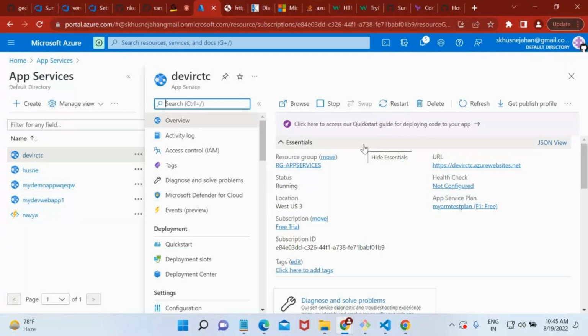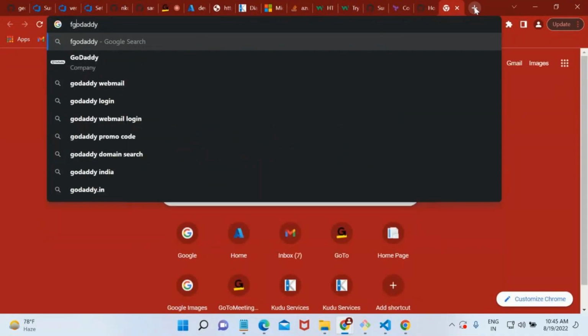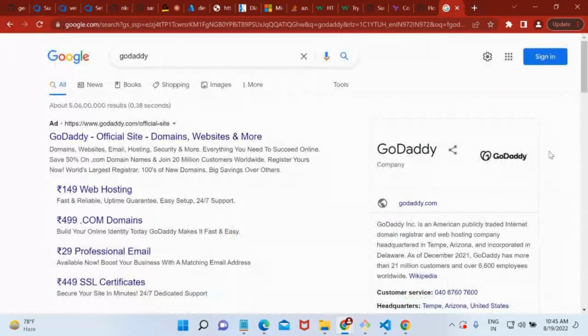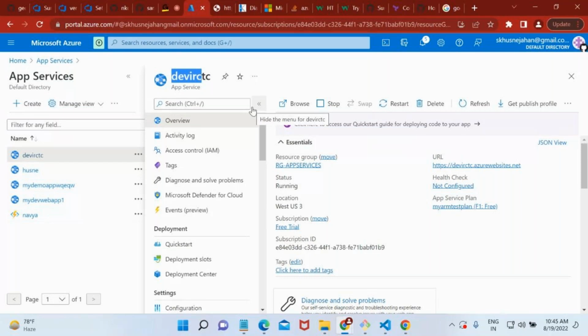Where did they buy this from? We have GoDaddy, where you can buy a domain. GoDaddy is an American publicly traded internet domain registrar. So you need to buy a domain from this. Okay, I bought a domain called www.irctc.com. Whenever the user enters www.irctc.com, it needs to redirect to this app service. So somewhere we need to do the redirection, right? So basically, where do you need to do the redirection?